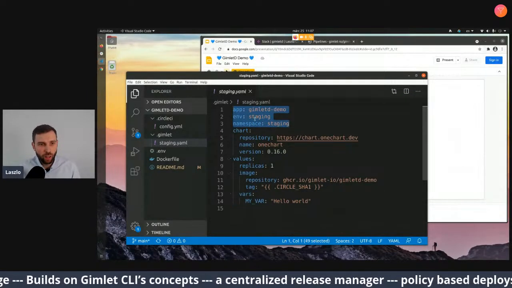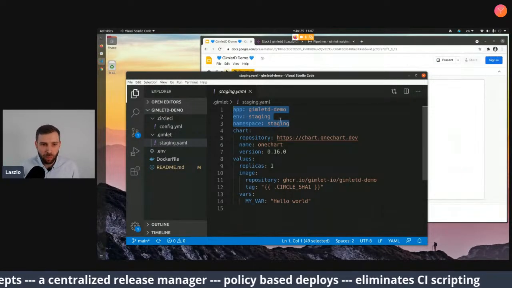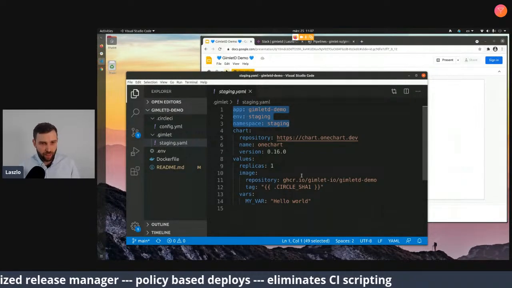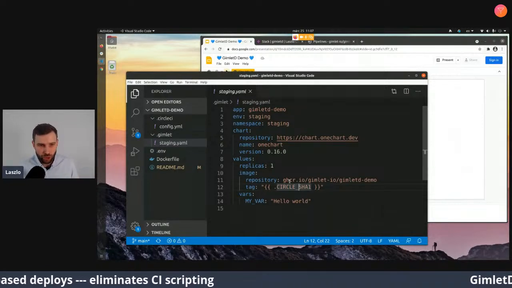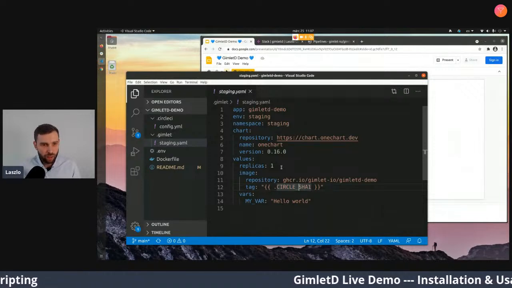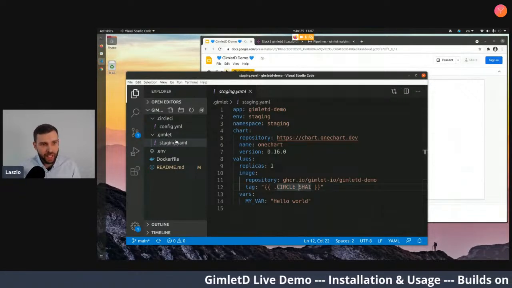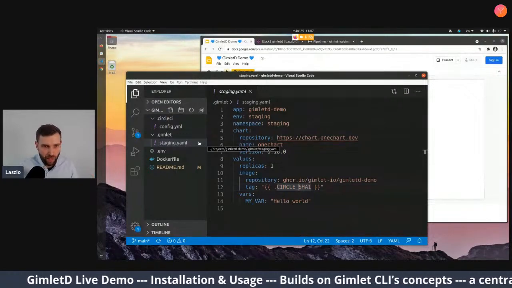There is some more meta information about application name, environment, namespace, and so on. But relatively, the Gimlet manifest is this concept. This concept exists in other tools as well, and I think this really captures an application environment. And if this is your staging, you can duplicate this file. You can have a production environment.